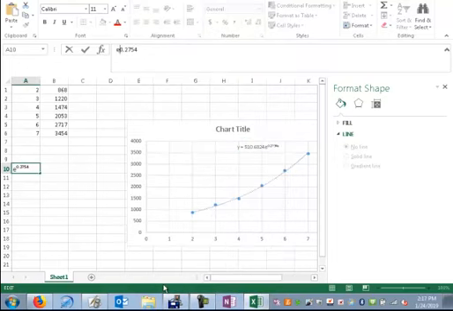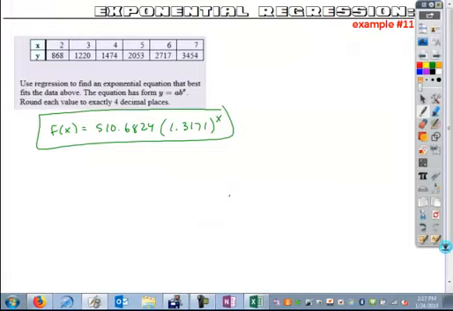Excel is just going to give it to you in a form with the natural base rather than just the decimal value. So you do need to do that extra step if you are going to use Excel for this. Again, it's up to you.